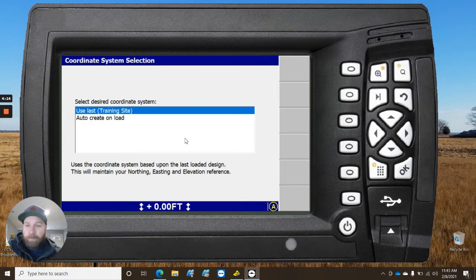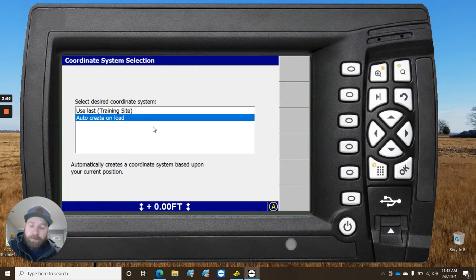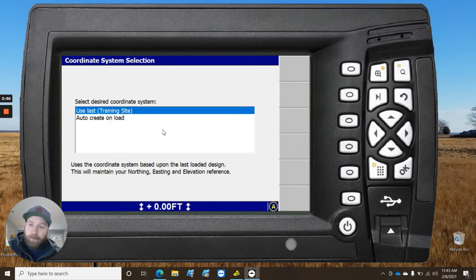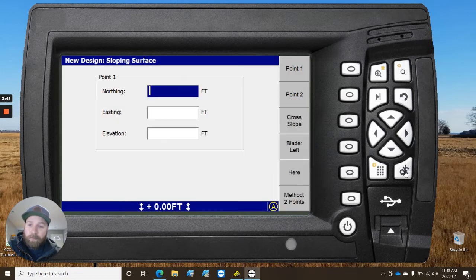If we do new slope, we've got two options here. It says select desired coordinate system. We can use last, which is going to be the calibration from the site that we're previously on. In this instance it is the training site. So if you're on a site, you want to match up elevations and coordinates, you need to be using the last. If you're out on a site, and if you just do like a new base here or something like that, you can do auto create unload. We're going to use the training site.